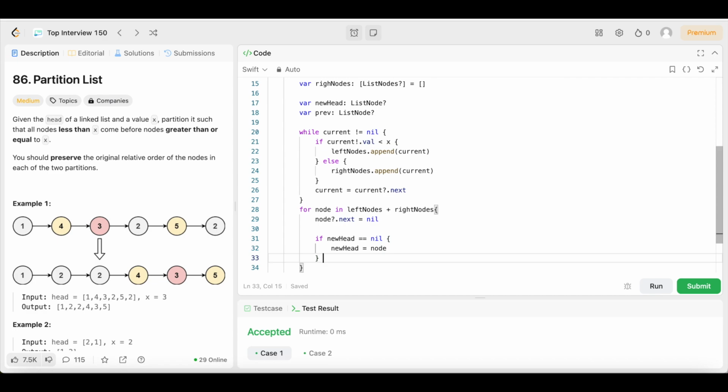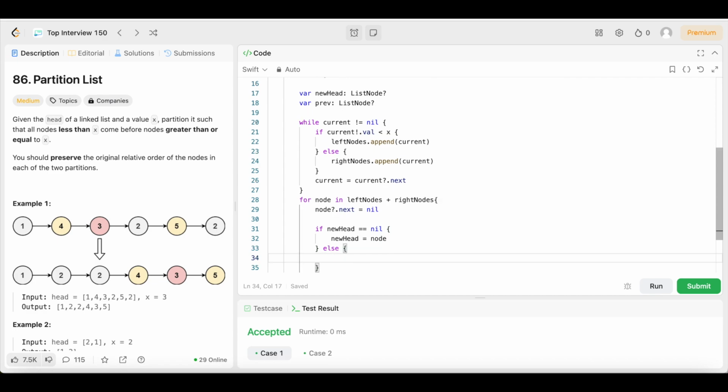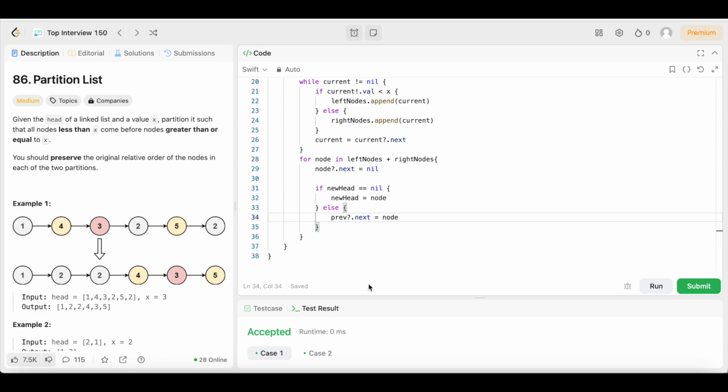Then we're going to say else, otherwise we're going to link the previous node to the current node. In order to do that, we're just going to say prev?.next equals node. Boom. Then we need to update prev to point to the current node, right? And in order to do that, all we have to do is come right here and say prev equals node. Boom, just like that.